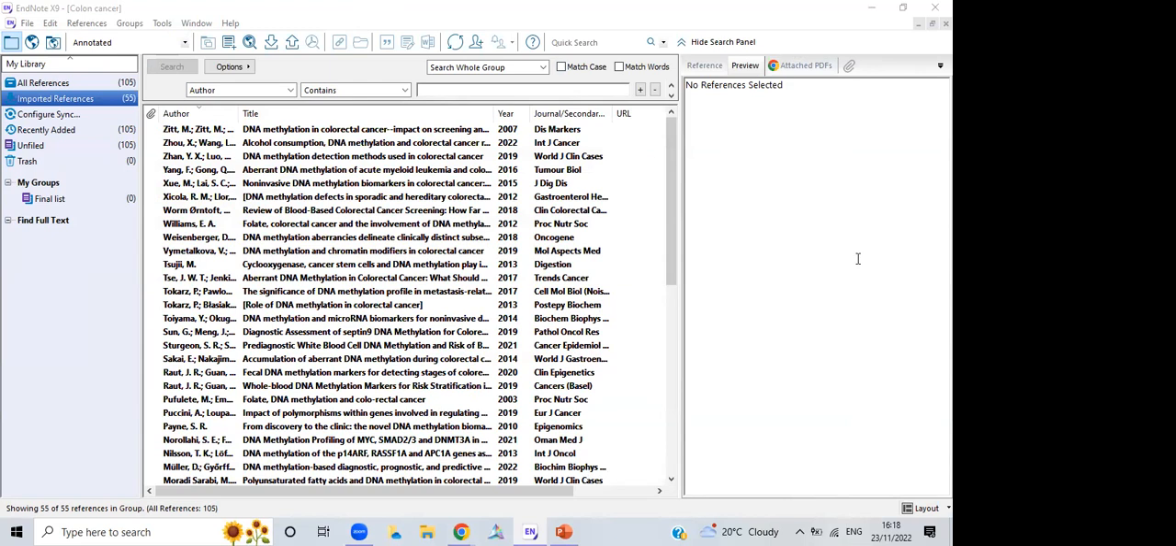Prof, what are you seeing on your screen now? I am seeing your EndNote file. Okay, so this is how the results would then appear, and then we start with our screening process.